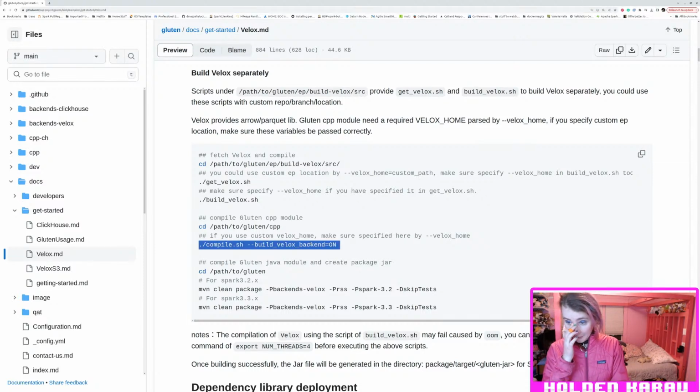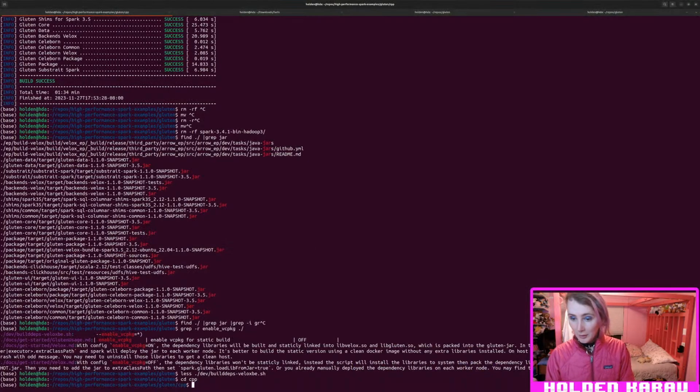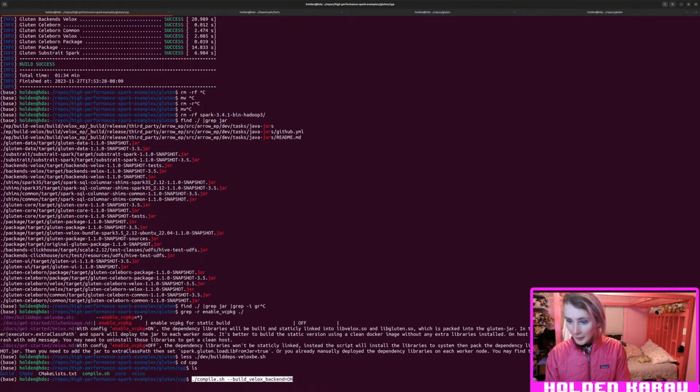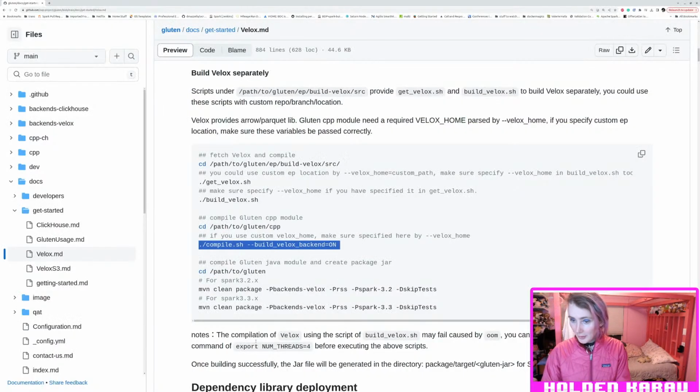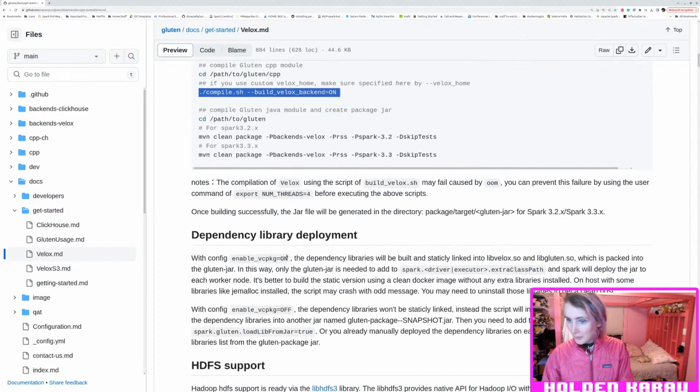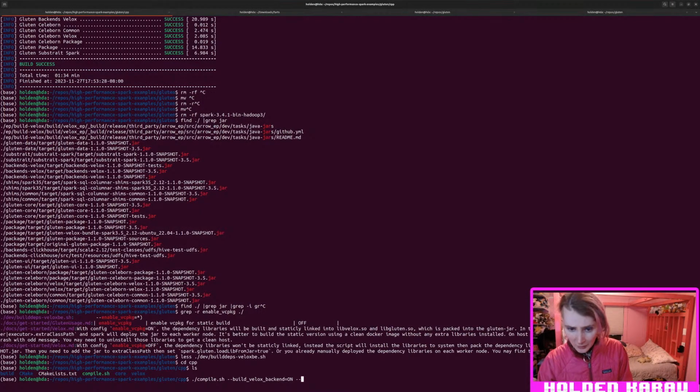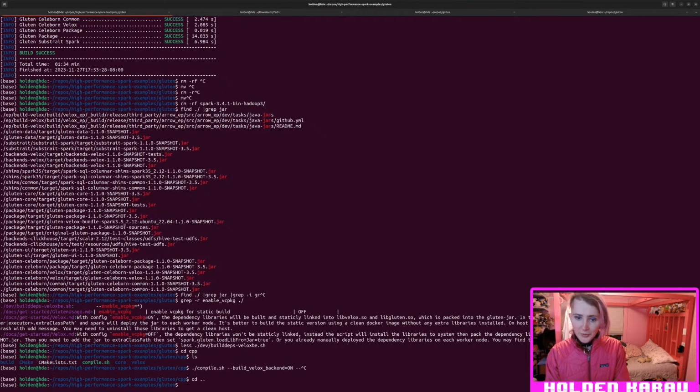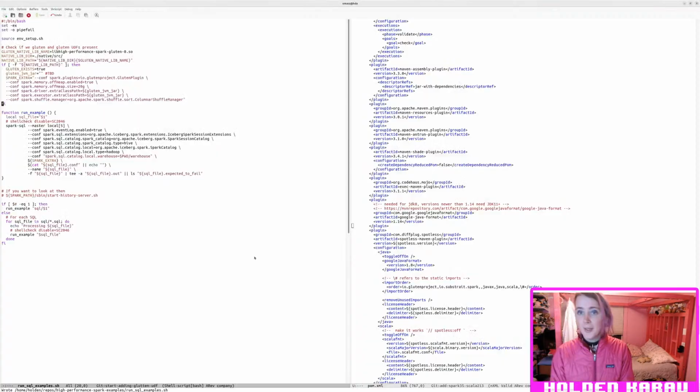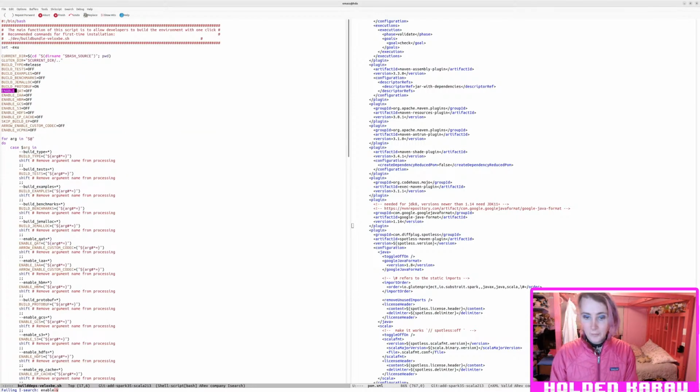So you're saying go here and I run this with build Velox backend on, and this doesn't even take that command. Build Velox does. Okay, what does happen inside of gluten dev? Okay, VCPKG.